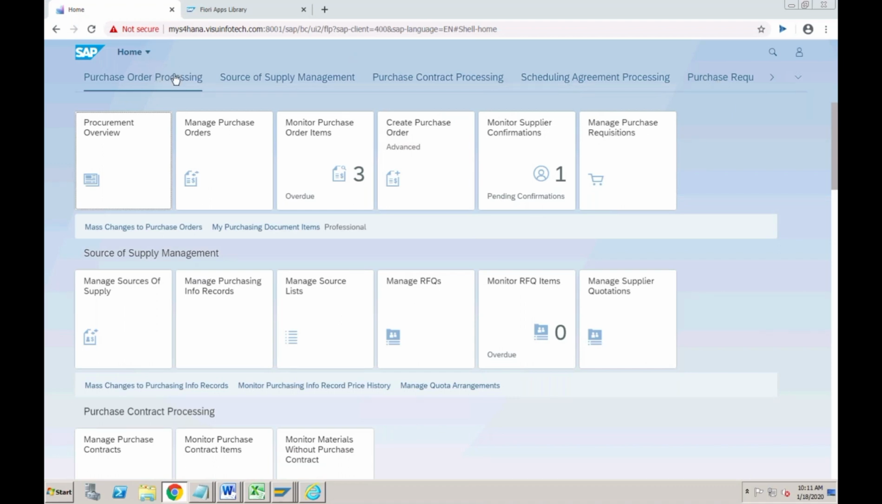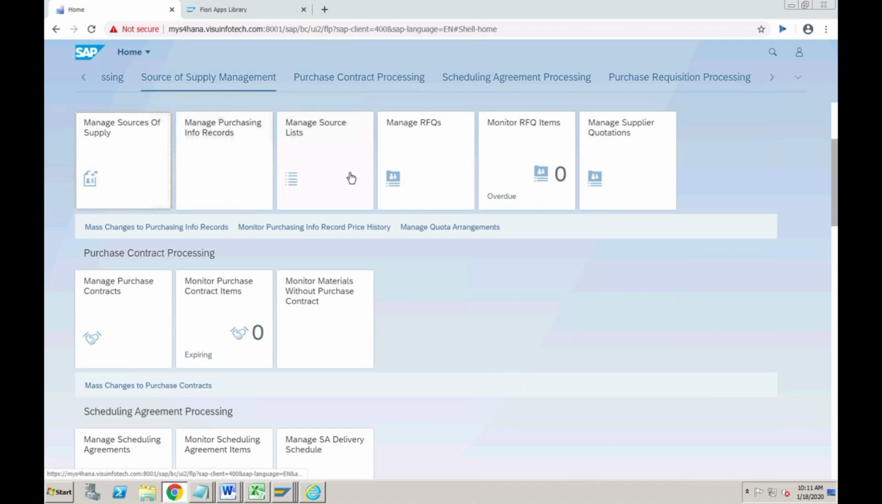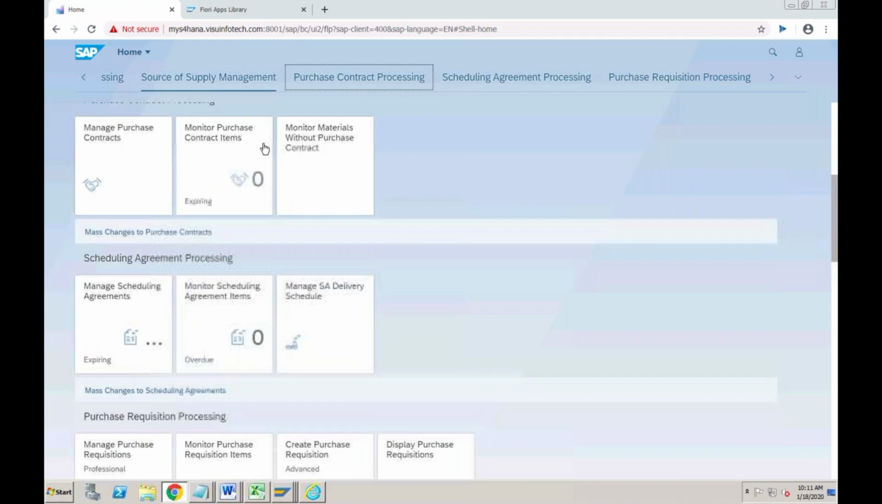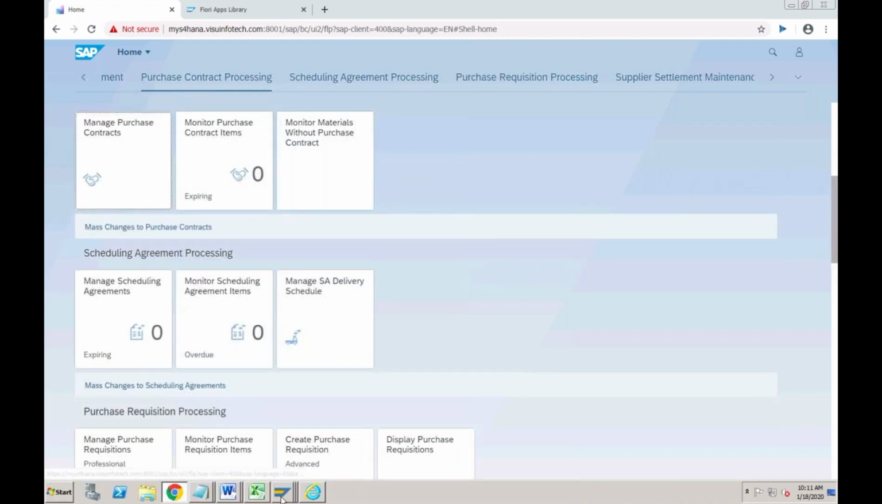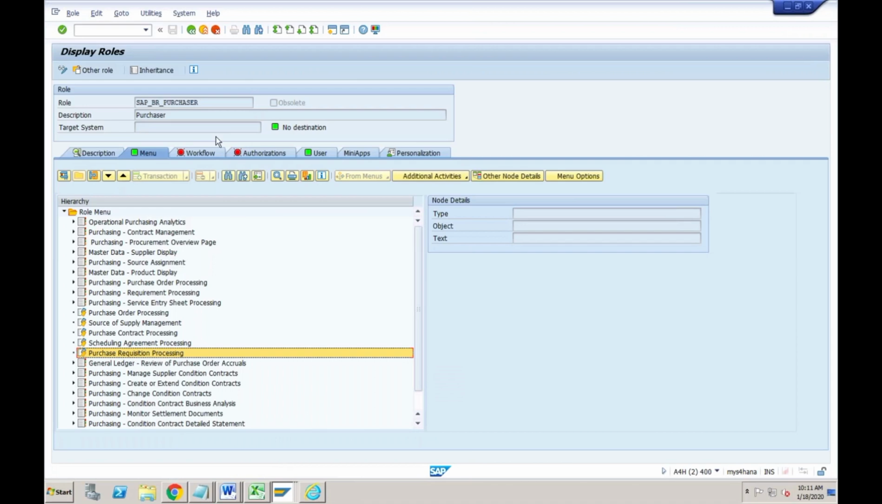So these are called groups. Purchase order processing is one group within which we have 1, 2, 3, 4, 5, 6 apps. Similarly, source of supply management is another group where we have 1, 2, 3, 4, 5, 6 apps. In purchase contract processing, we have 3 apps. So within each role, you have different groups. Let's double click on this. It will open the group name. This is a group name.